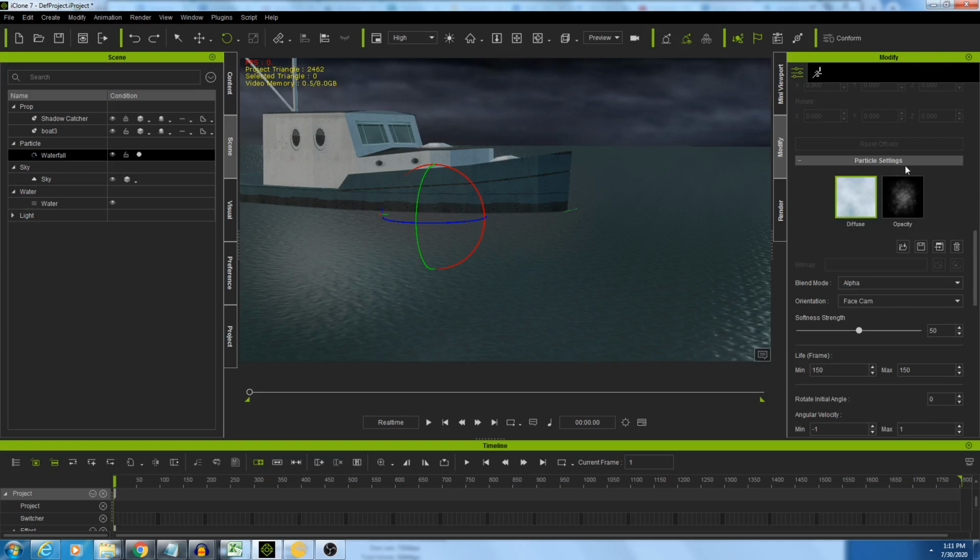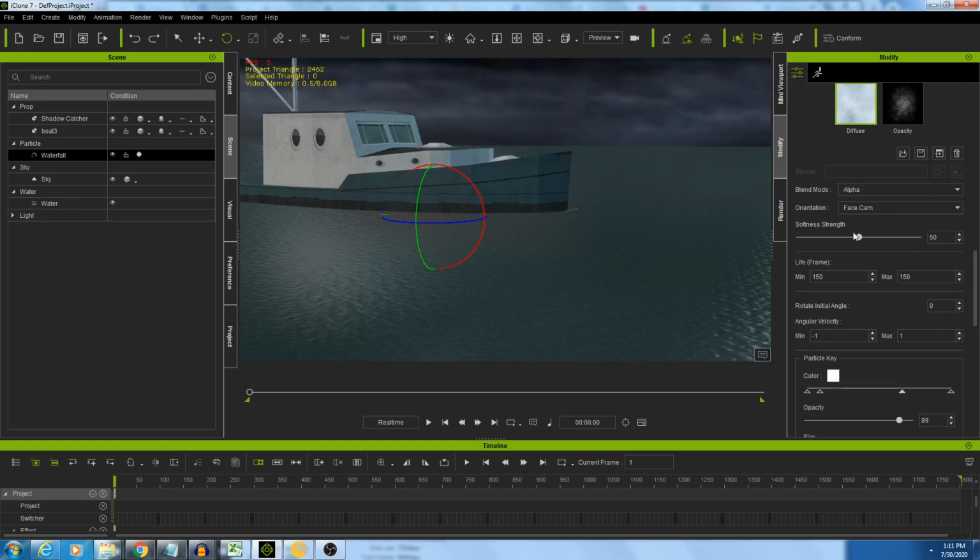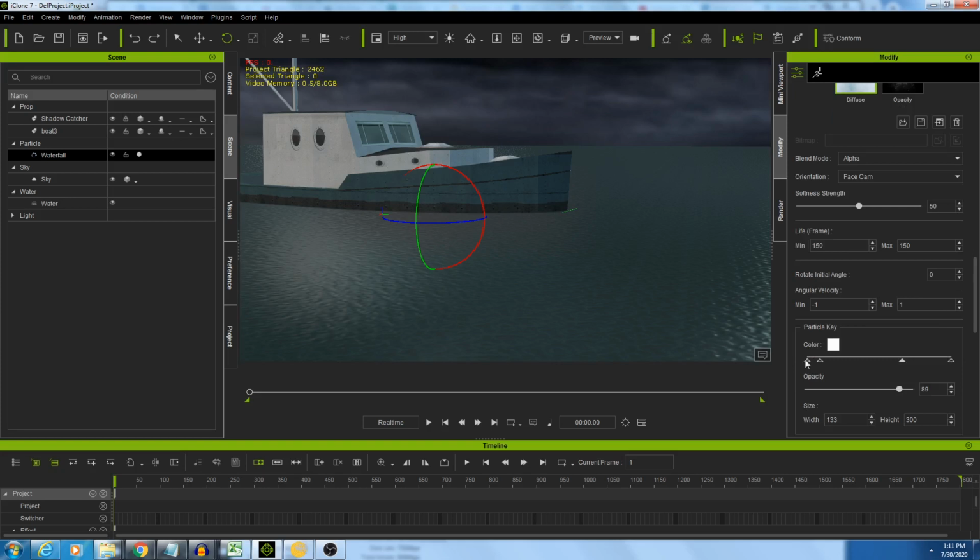The first section of the particle settings will change the actual images which are being generated via the particle. You have a life cycle of the particle, and under the particle key you can think of this line as that life cycle. Starting at 0, and in this case, because the minimum and the maximum are both 150, each one of those particles will last for 150 frames. So here we're at 0, and here we are at 150.